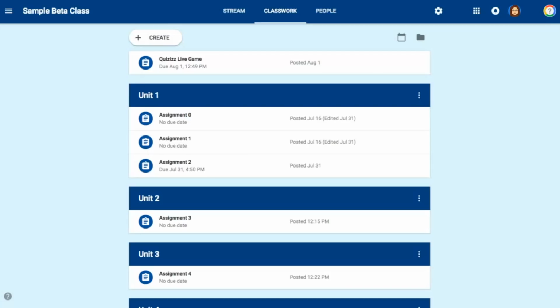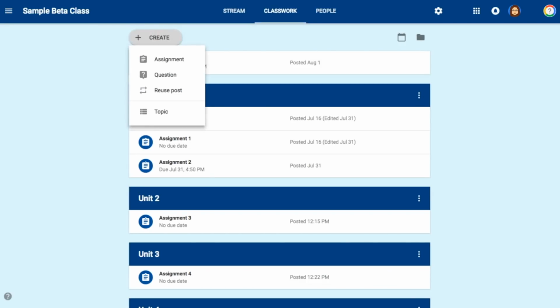Now it's time for "I can make it work," because we're being positive. Change is hard. The Create button has replaced the plus button in the Classwork tab, and it's moved. What used to be down here in the bottom right is now up here in the left. You can only post assignments and questions in Classwork. Announcements are for the stream, but more on that later.